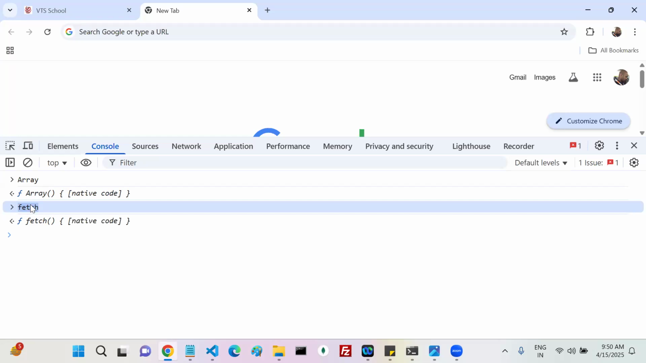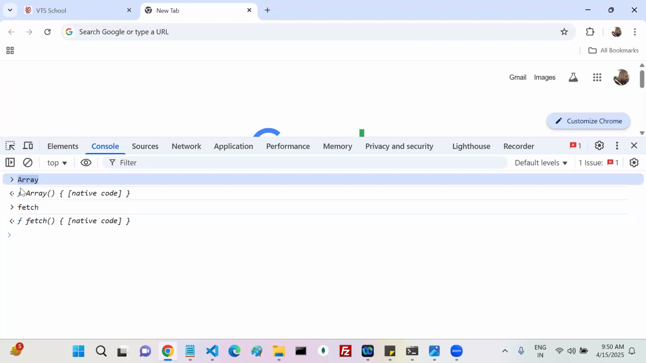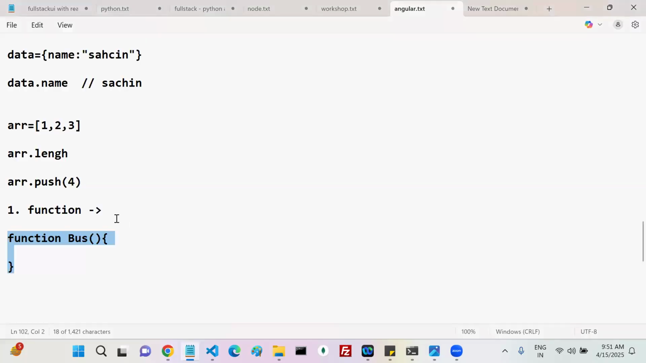This is like a class or a function. This is like a function. Okay, so that you can differentiate simply: if it starts with a capital letter and its type is a function, then from now onwards you can call it a functional class.